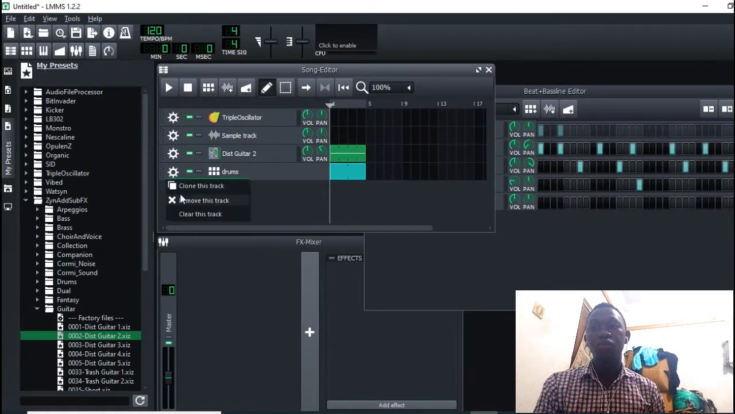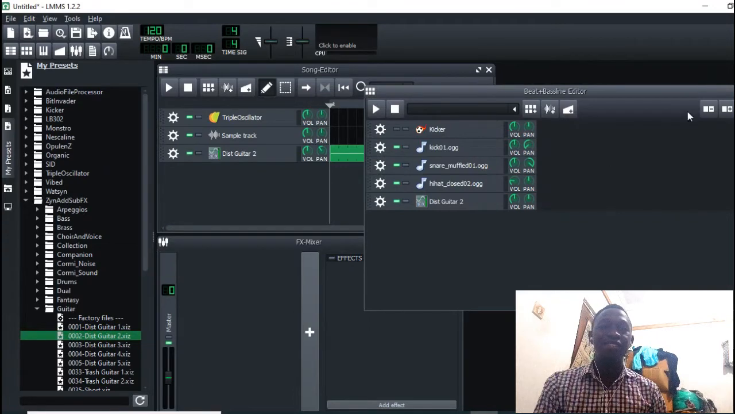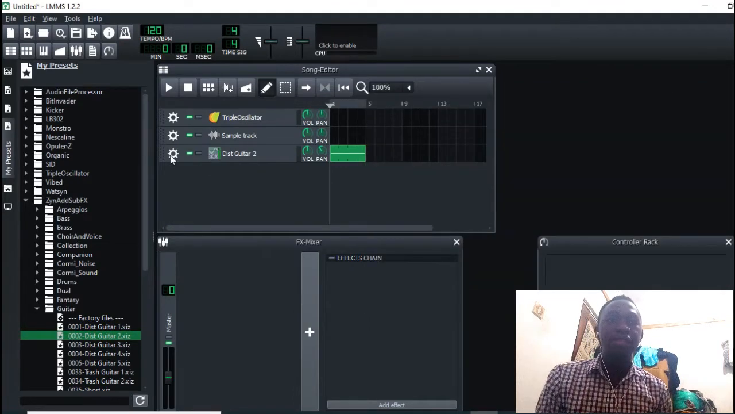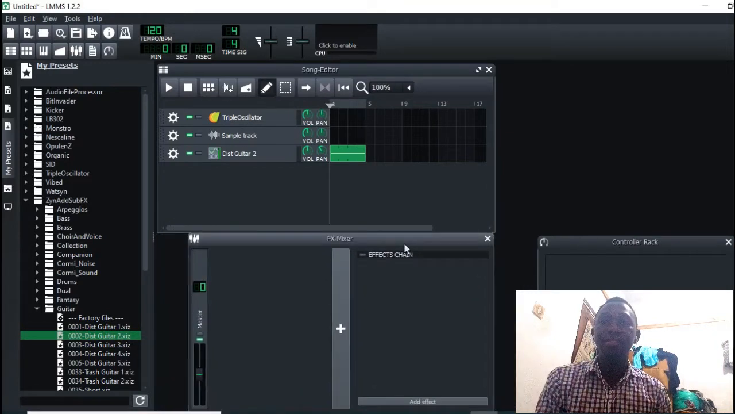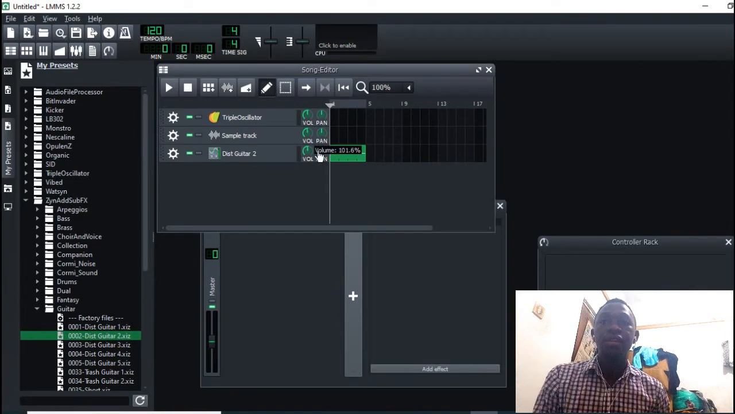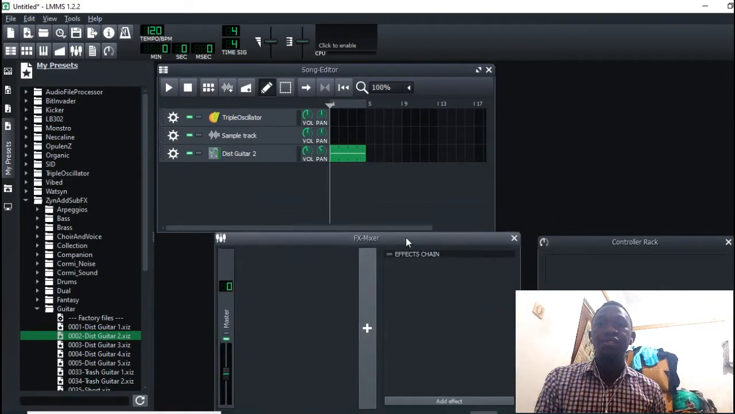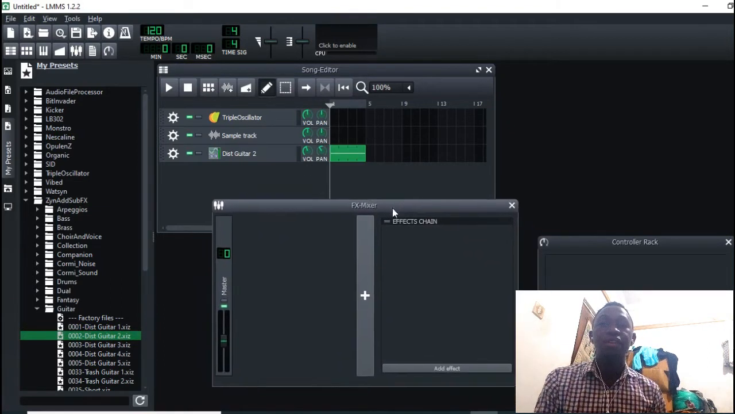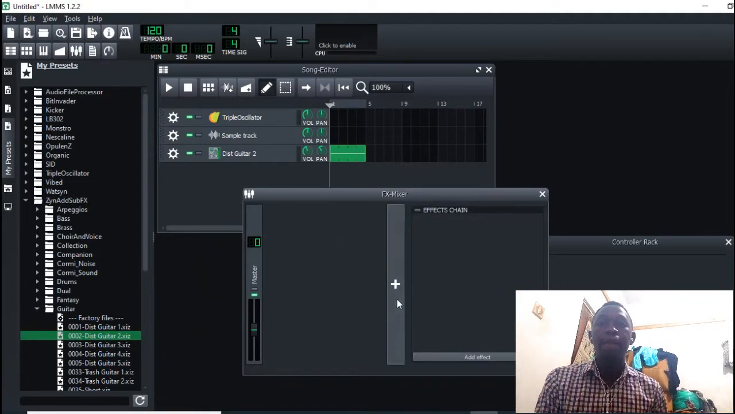That sounds awful, but bear with me. Okay, so that's the beat and bassline editor, and this one right here is the FX mixer, whereby if you wanted to mix your track, you can use these volumes and change them. This is the specific thing that was made for that, and this mixer you can just add here.